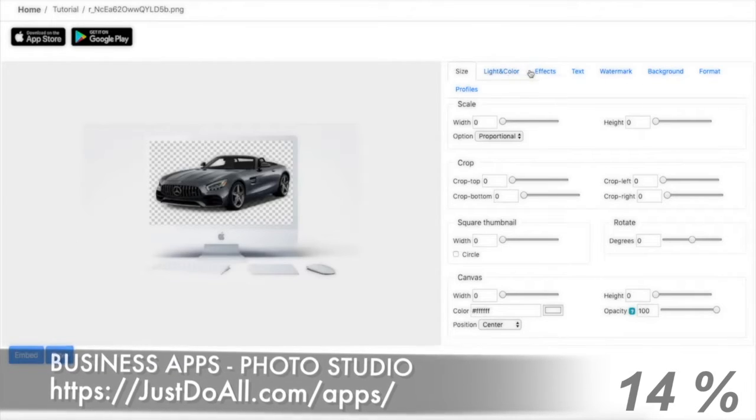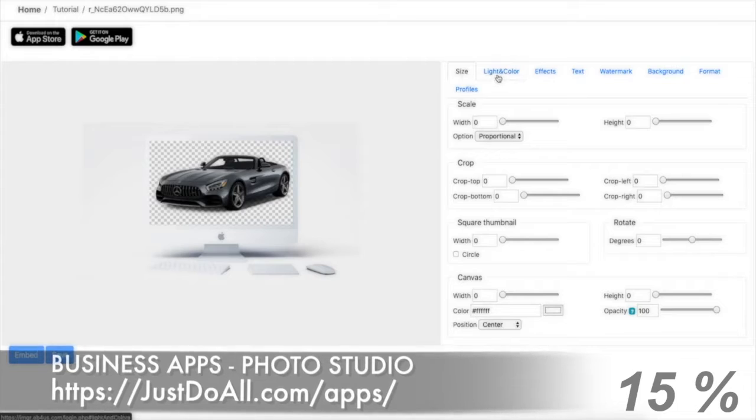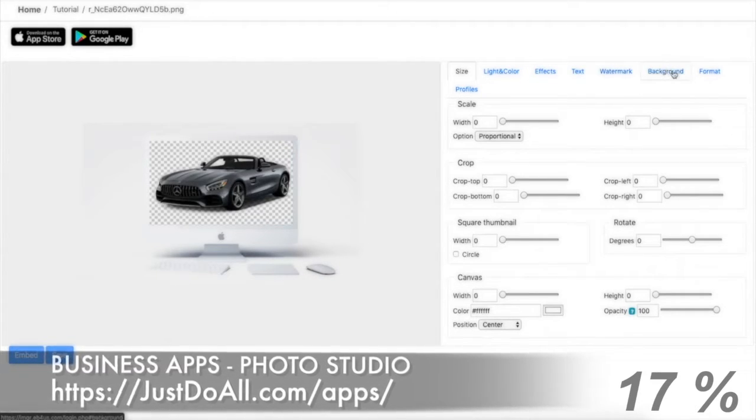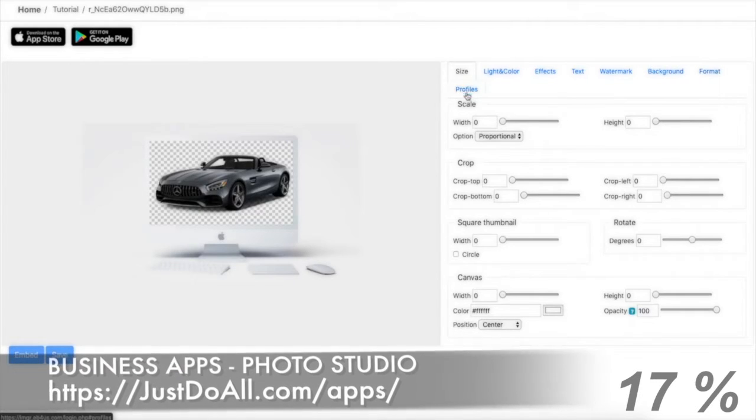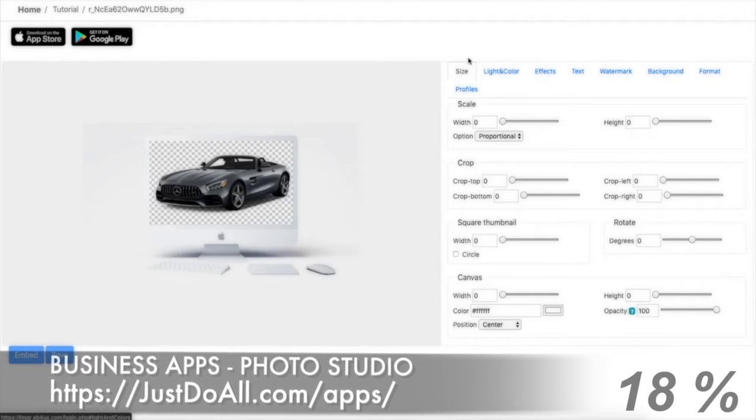Over here we have a broad selection of settings that we can edit our picture with. For example, size, light and color, effects, text. We can add a watermark. We can change the background, the format of the picture, and we can also link it to a profile. We're going to go one by one on each one.